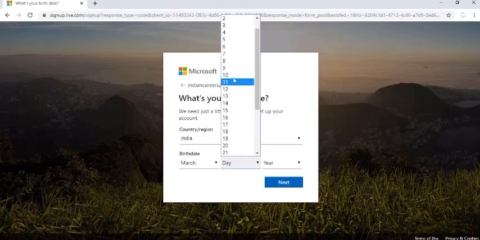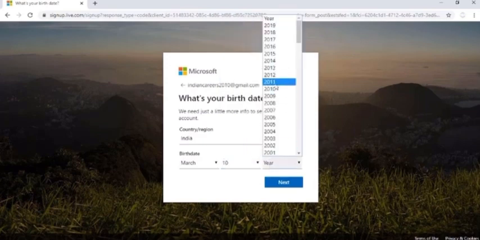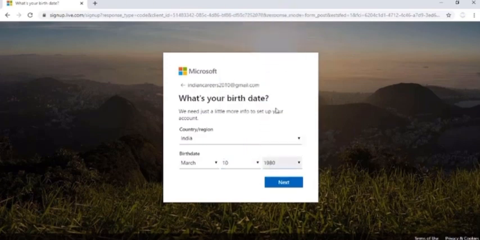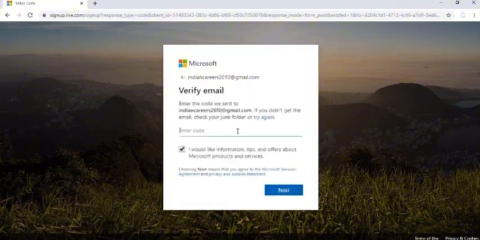What is the password? If you want, you can give the password, and it will ask you for your name. I'm just giving my name, and then my last name, and then I'm going to click on next. I'm just giving sample details here, and then click on next. Once you click on next, you will get a verify email address. So the email ID you have provided, you will get a security code to that email. That's why you have to provide a valid email address.